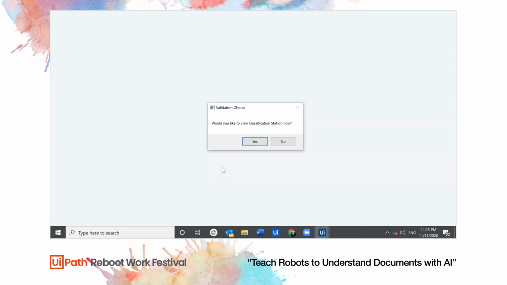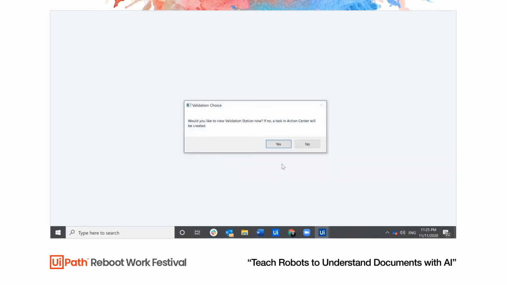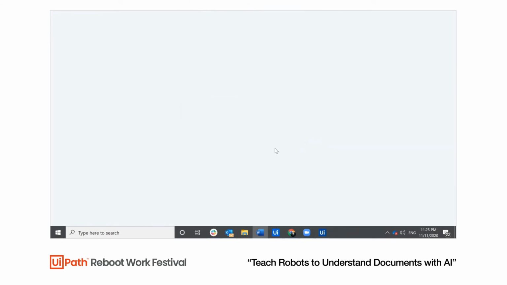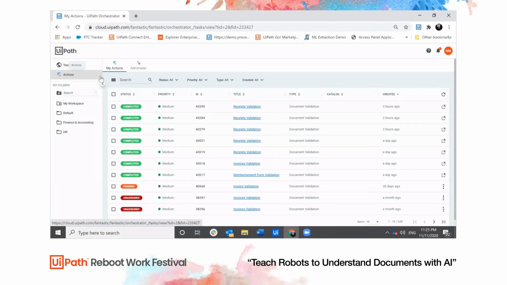Now the robot's prompting me to view the classification station for our second document. In this case, I'll go ahead and select no and have the robot auto-classify it behind the scenes. Once the document has been classified, it'll prompt me as it's extracted the information to validate the information. And in this example, I'll go ahead and click no, so we can see an example of a task in Action Center. I'll go over and navigate to Orchestrator, where I see that I have an Actions tab to access Action Center.